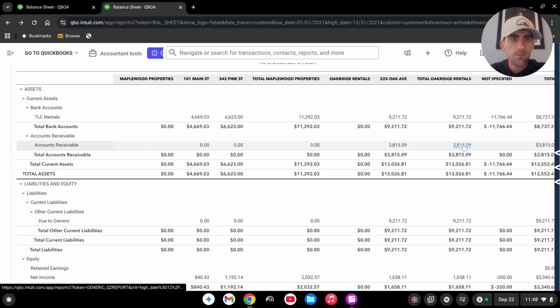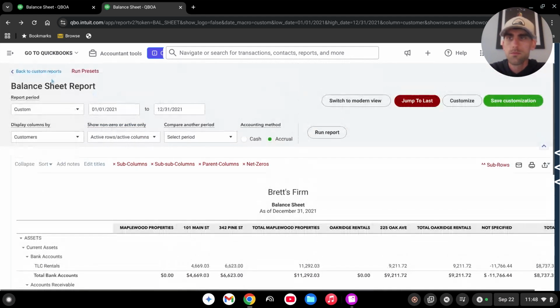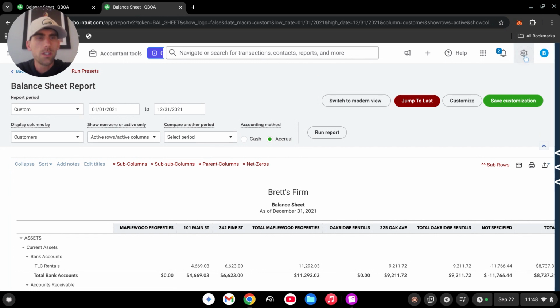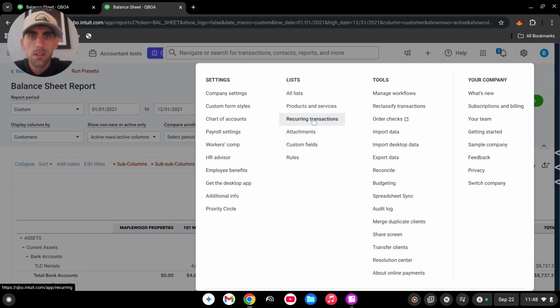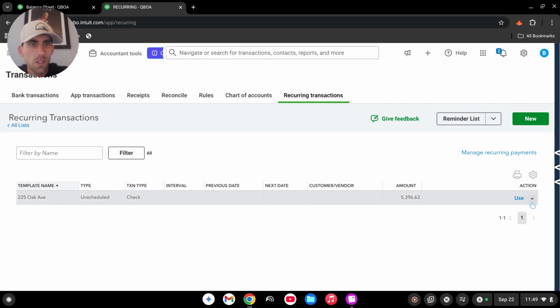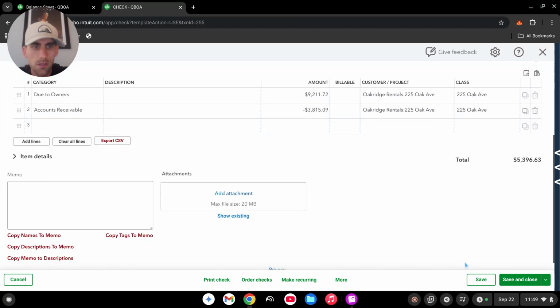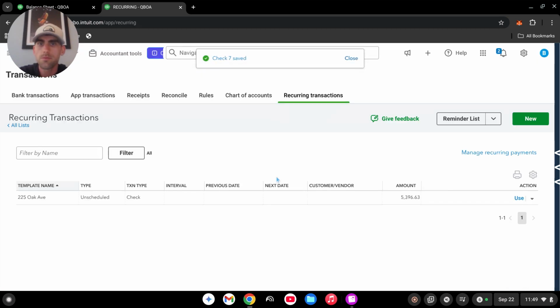And then when you come up to the top here, you'll come to recurring transactions, and you can use this. Okay, and then you just change the numbers. So we're going to use this. We'll save and close. All right, you'll see that this stays in there for future reference.